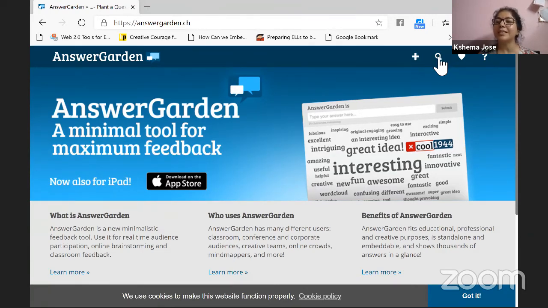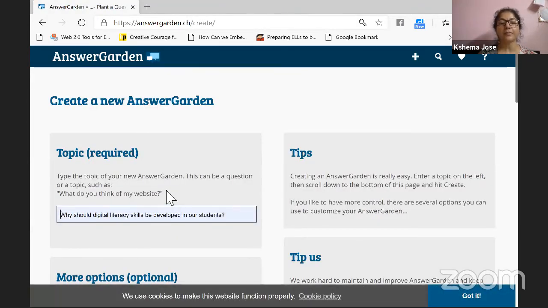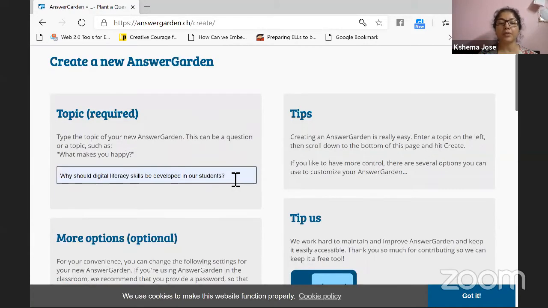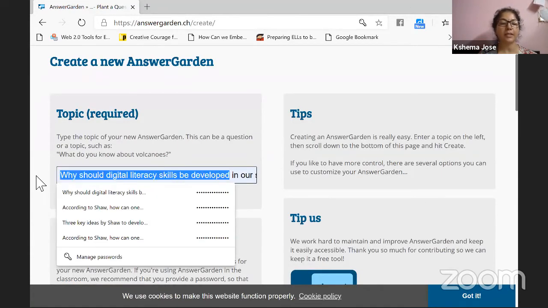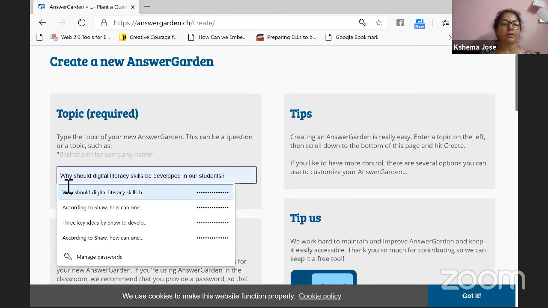This is where you search for an answer garden. These are for things I haven't looked at. Maybe you should take a look at it later. But click on this, create an answer garden. This is how you create something for your students. This is mine that's already there. I have already created something for Bernard Shaw and things like that.